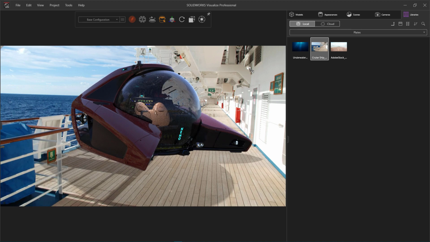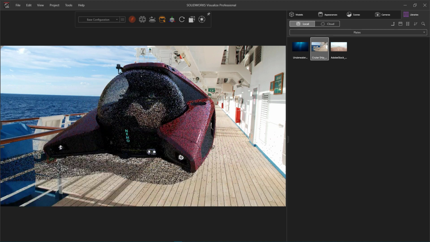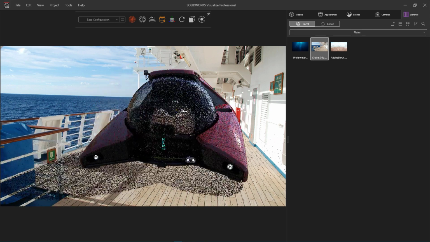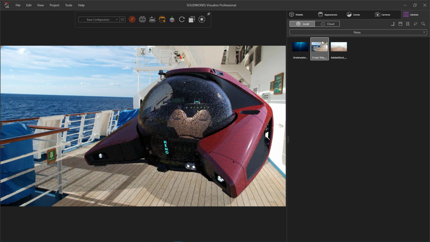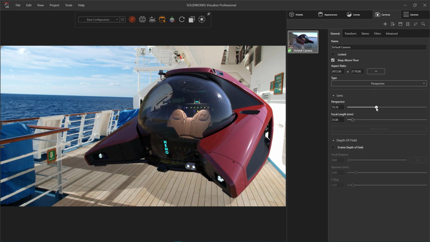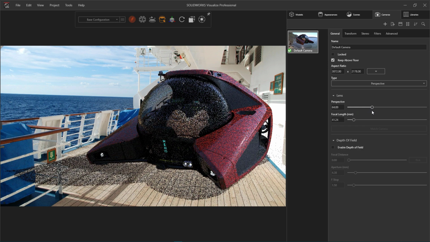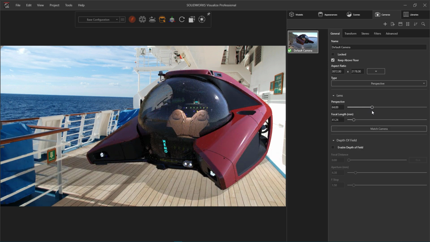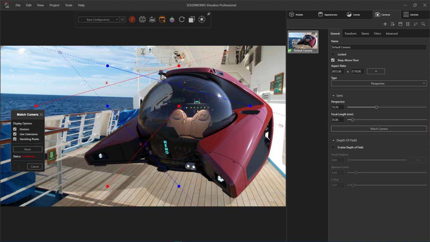Since 2D stock images are easily accessible and come in all shapes and sizes, these can add the perfect touch to any rendering, but traditionally require a trial and error process to align the model's perspective to that of the background image itself. Visualize 2022 simplifies this process dramatically with the new match camera capability.